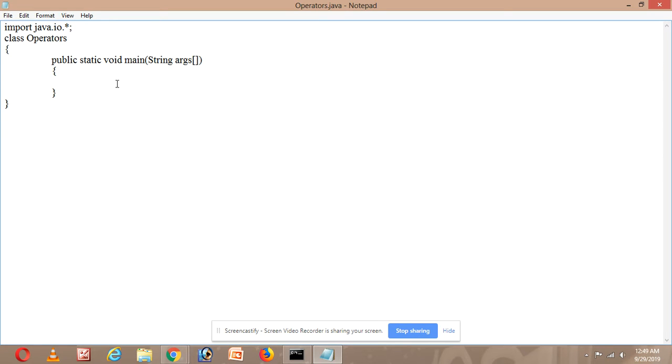This session is about the operators. And to demonstrate the usage of operators, I start with two variables. One is A and another one is B. I'm initializing both variables here.